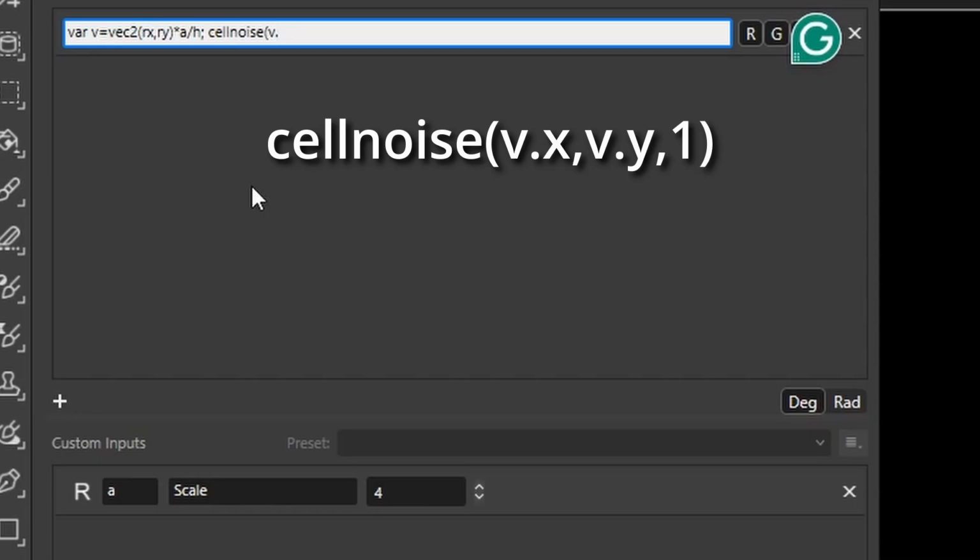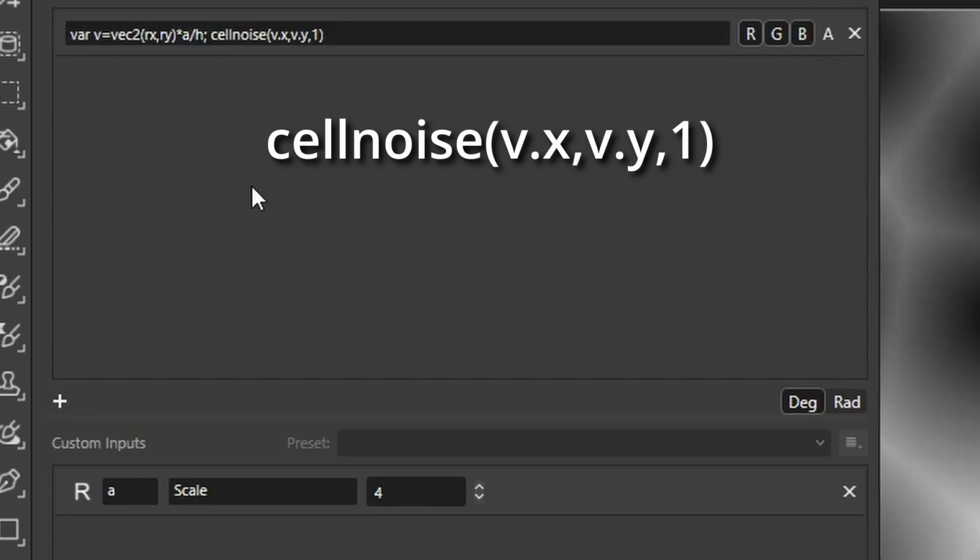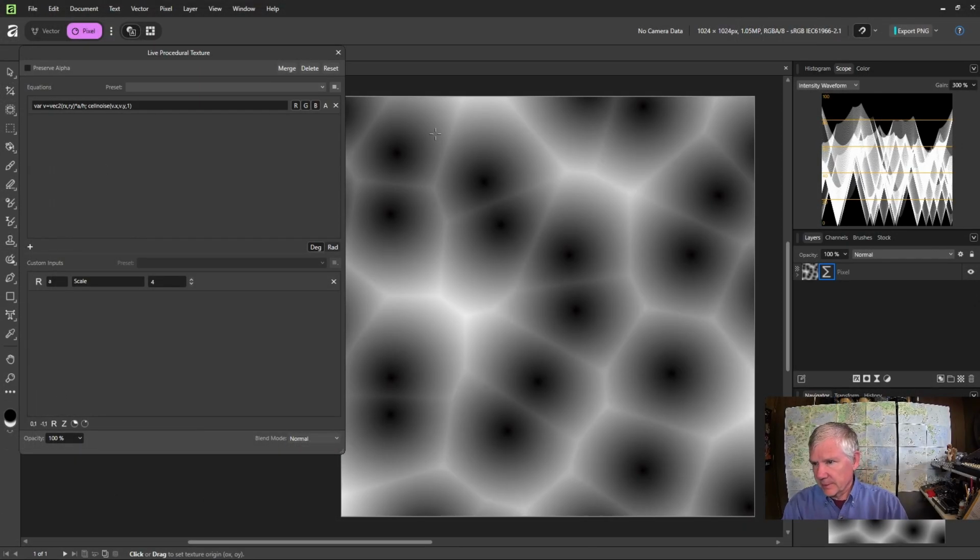make a pattern. It'll be v.x and v.y. You have to input those components separately in cell noise. Some functions you don't have to do it that way. This one you do. And I'll just put in 1, sort of the standard separation value for it. So there's my cell noise.